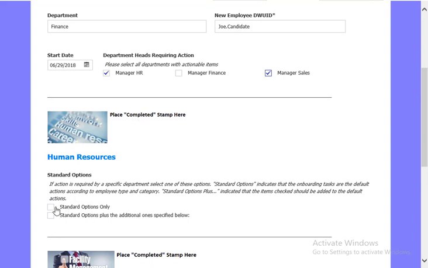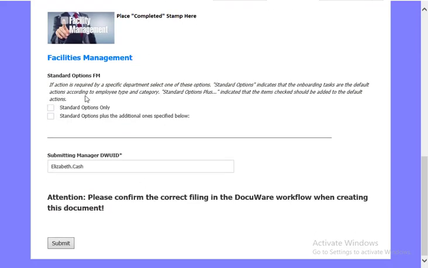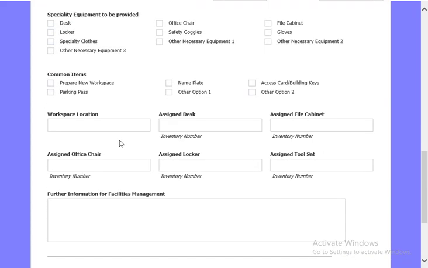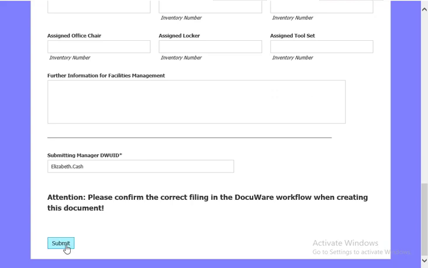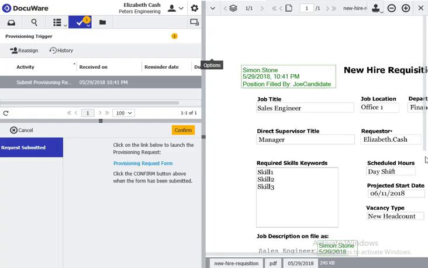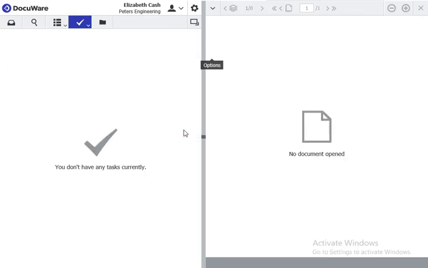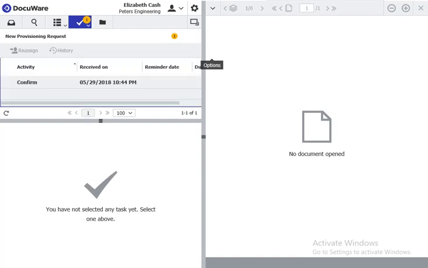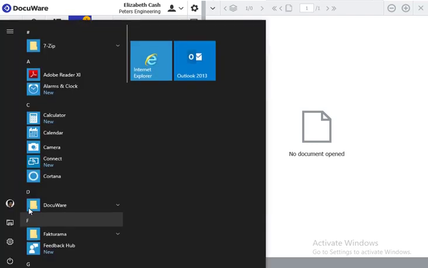Within HR, we only need to do the standard options for HR onboarding. But within the next group, we'll say we need not only the standard options, but some additional options as well. Maybe those additional things are things like provide a locker, a file cabinet, building access and key cards, and a nameplate, and so on. Anything that's required for this person to start on their first day, and then we submit the provisioning document. Once it's submitted, I confirm that the document has been submitted, and now that task has been cleared. Now all Elizabeth needs to do is wait to confirm that these tasks have been completed. I'll log in quickly as the administrator to show you the parallel tasks that are occurring right now.